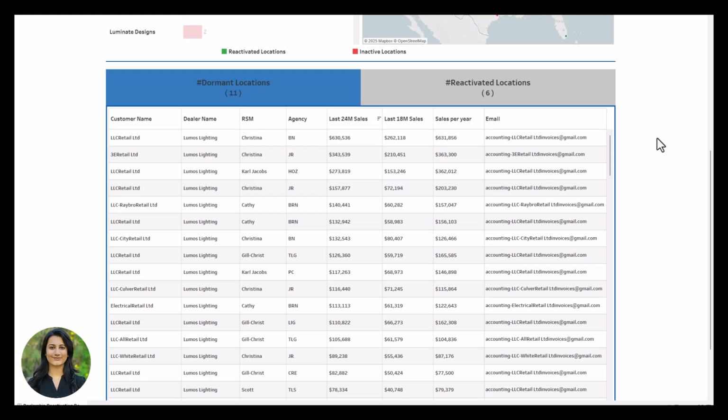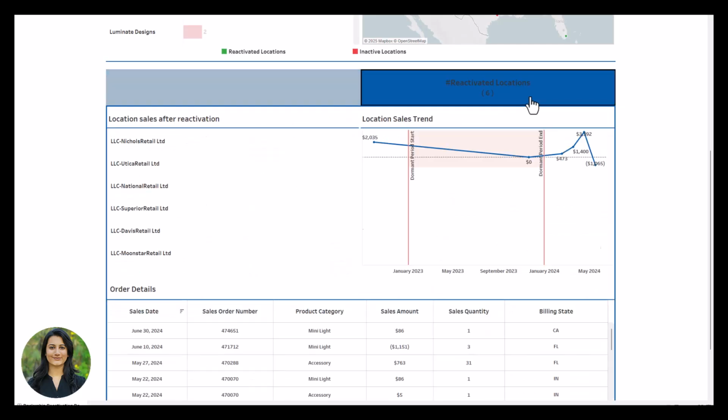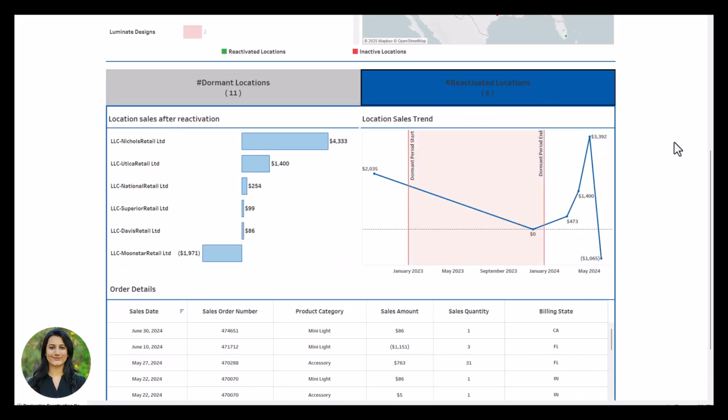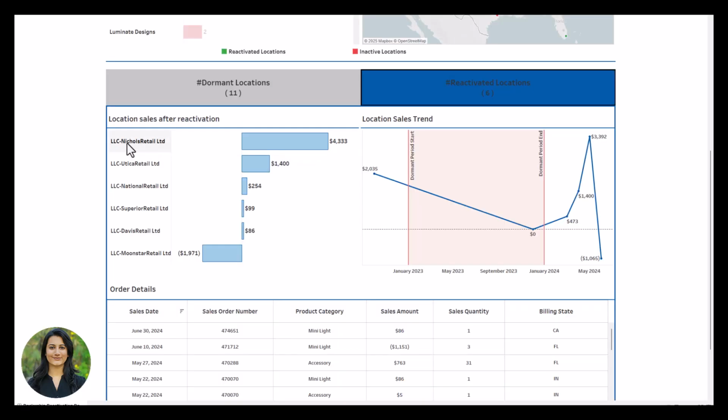Now let's switch over to the reactivated locations view with a single click. Here we are looking at locations that were dormant but have started buying again. For example, this particular customer is a top customer in this list with high sales. Let's click here and select this customer to see their sales trends.